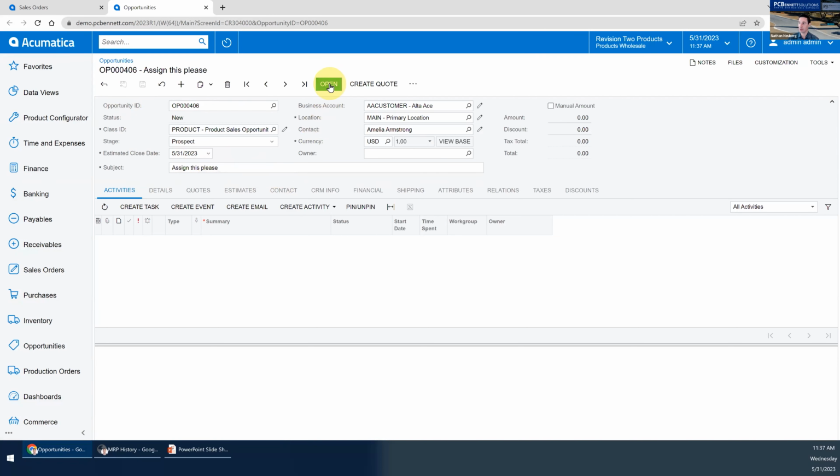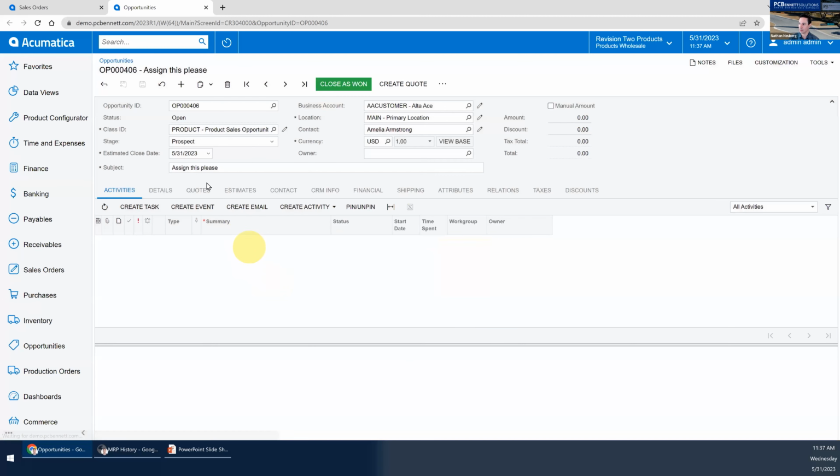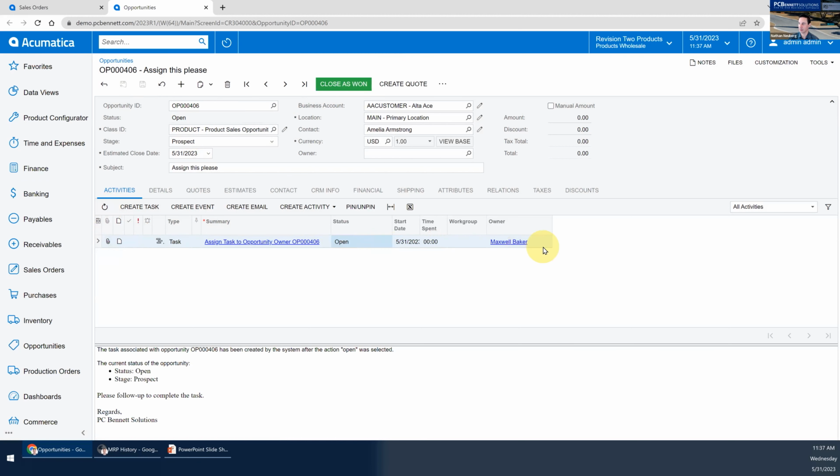And actually, I'm going to ask the system to do it for me because I want to take some of the effort out when it comes to doing this. I just want it to happen automatically. So when I click the open button, it's going to ask me for some details. When I move to the next stage, as the opportunity gets opened, that action that I just clicked should invoke the business event that I've set up, and we should see a new task has been assigned to the owner here.